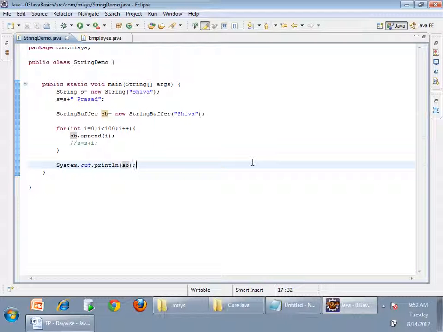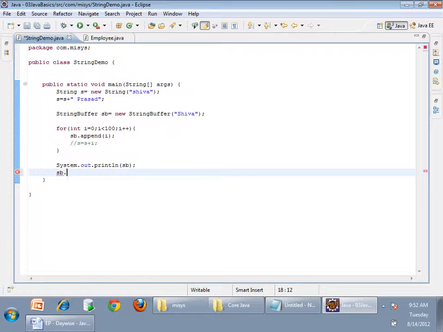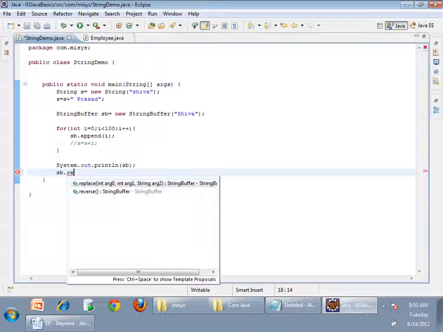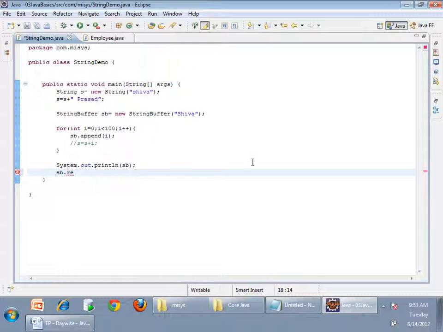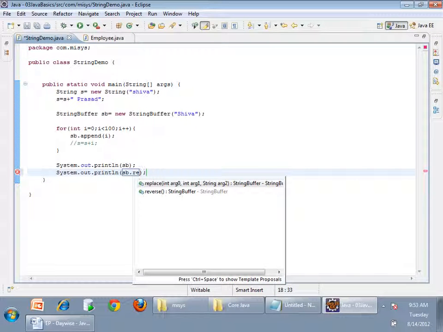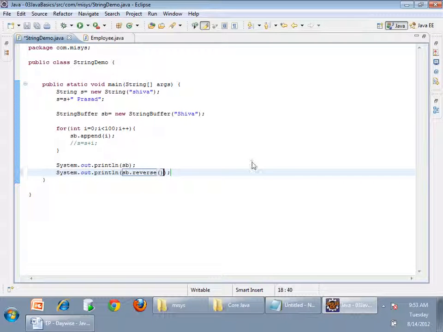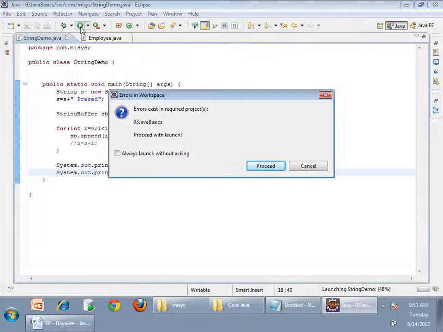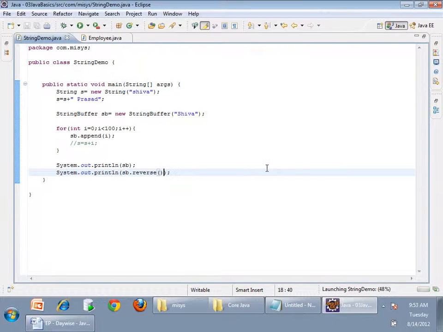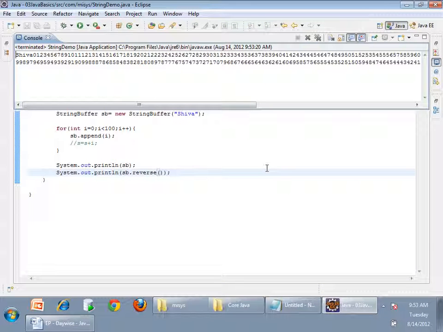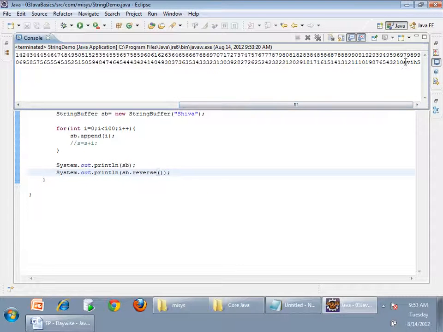And StringBuffer has a couple of easy methods. If you want to reverse a string, you can say sb.reverse. I'll just print the reverse of the string: System.out.println(sb.reverse()). So it will reverse the string and then print. Let's see. Yeah, the string is reversed and printed, right?